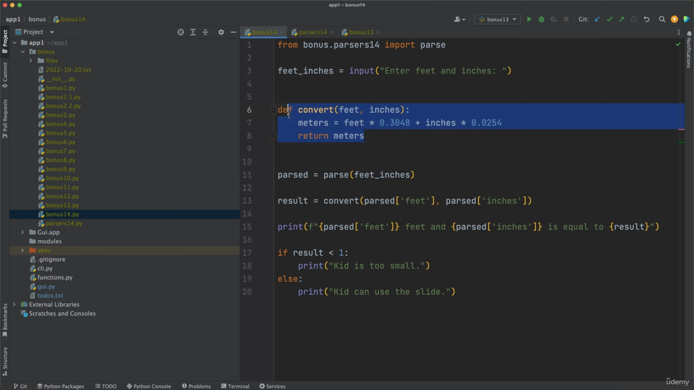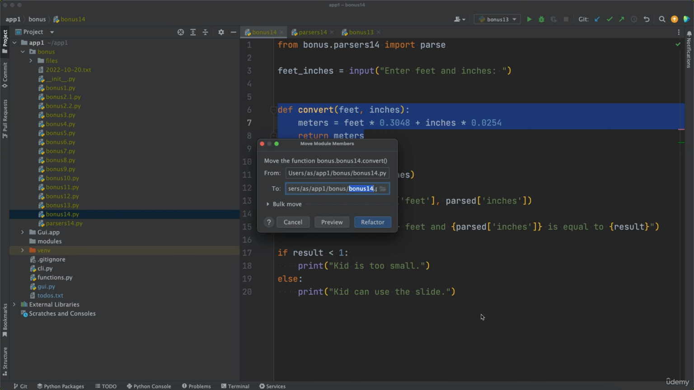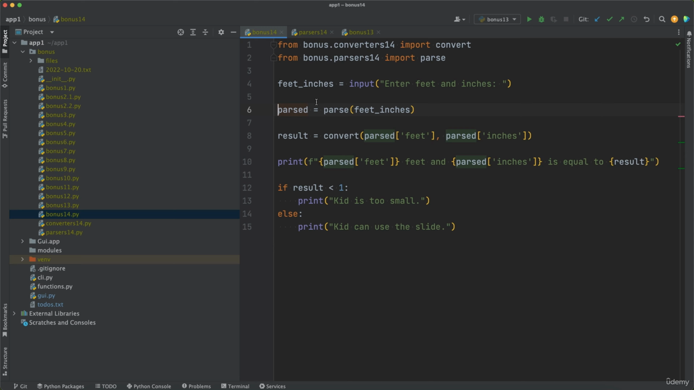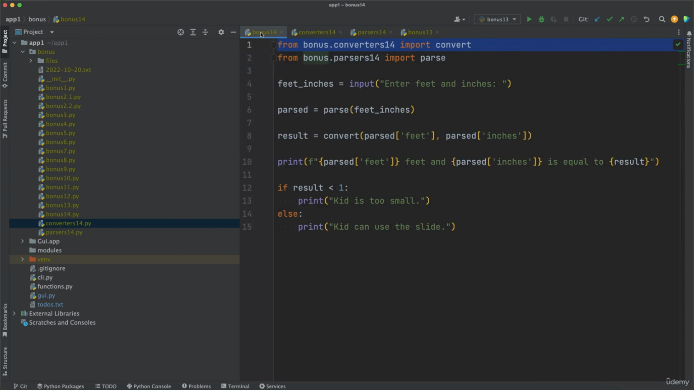Let's try the same with the convert function. I'm going to right click over convert, go to refactor, go again to move. This time we want to give this another name, so converters14, press on refactor, and again the convert function was moved out of here. This line was added and a converters14.py file was generated with a definition of convert inside. So that is our front end.